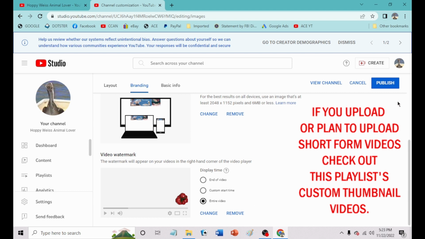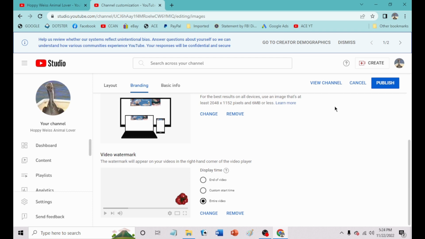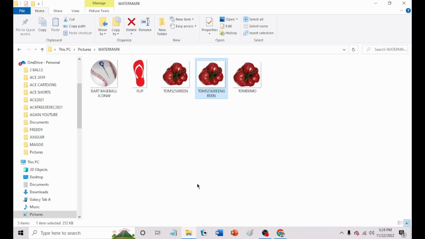Okay, so we don't hit publish, but we're going to hit cancel, and then we're going to reopen our file explorer here, and we're going to go over here and we're going to work on the baseball now.